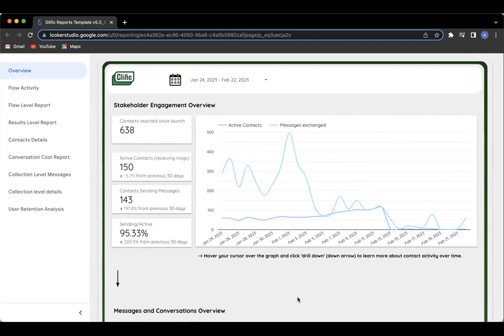Yeah. So here, just one question. There is contacts sending messages. So these messages are particularly related to the flow, or this is overall? Overall. Okay. And when you want to see flow specific, there's another page for that, which I'll come to. Okay. So this is an overview.